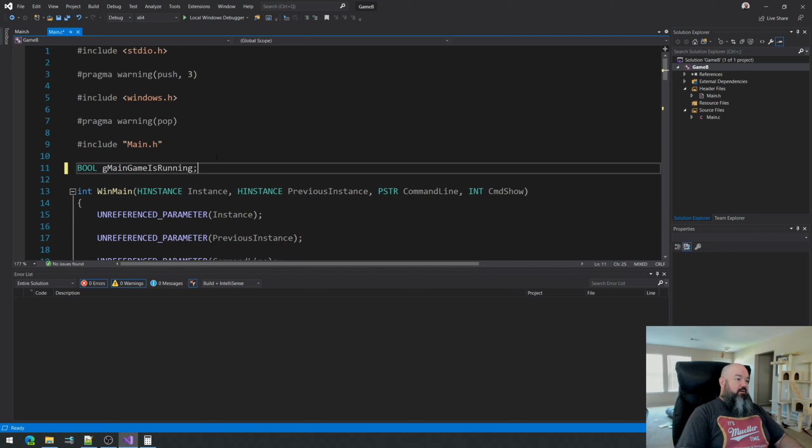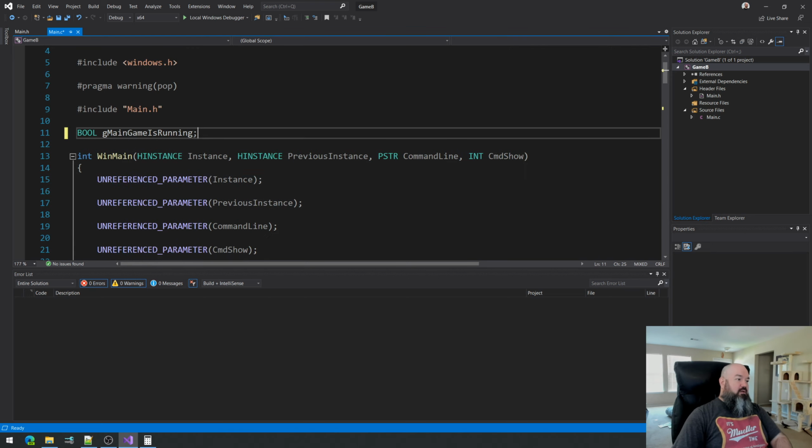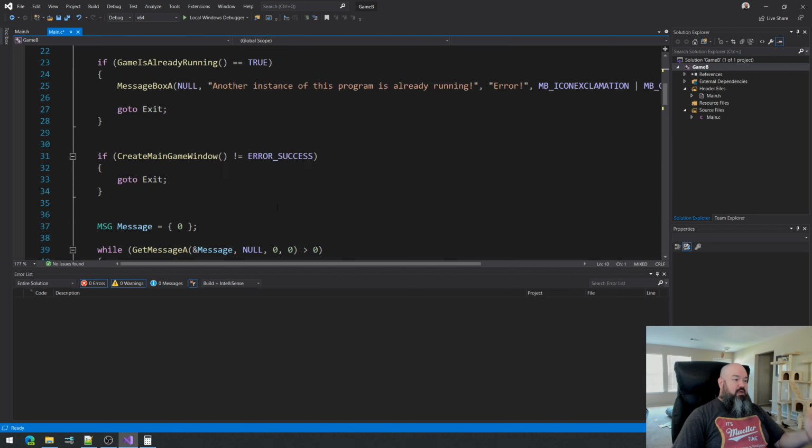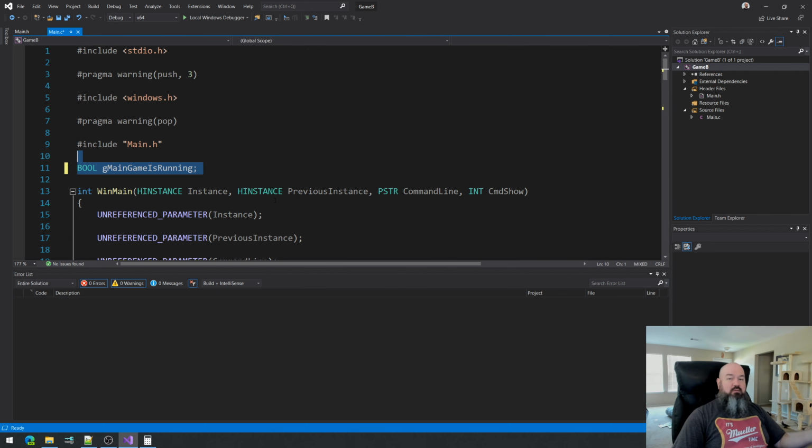So a couple things to note. I just declared a global variable, and what that means is, see how this variable that I just created is not in the scope of anything. It's outside the scope of all these functions, and what that means is it's accessible by any function in this entire program.